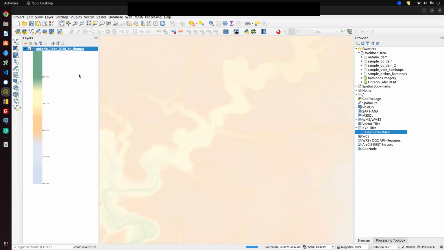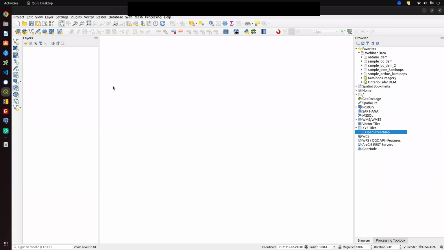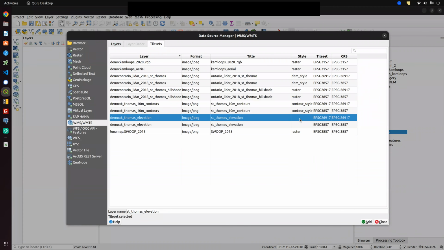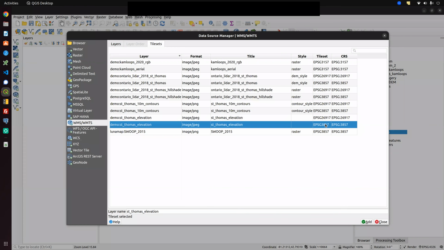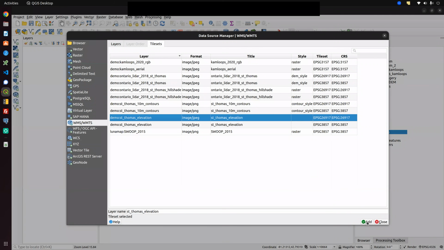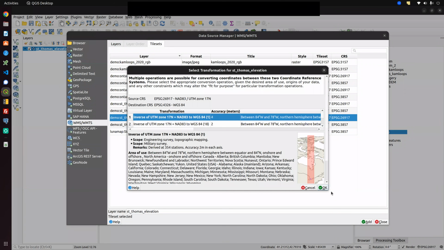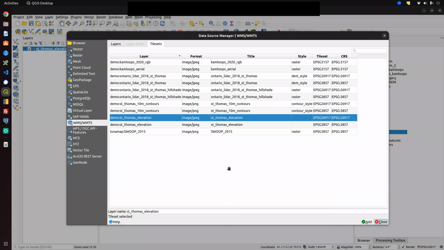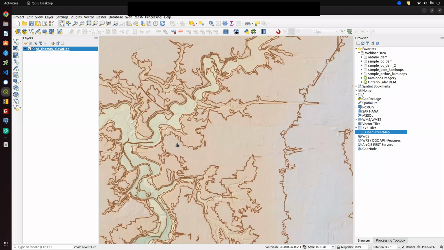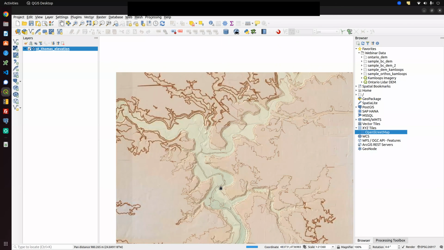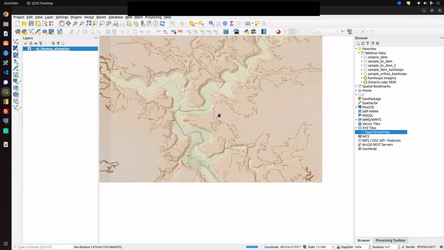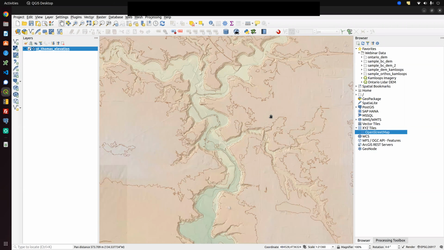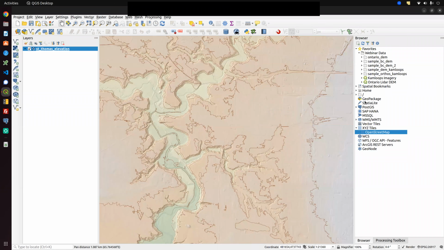I can also close this down, go back in, and load our elevation. I have it again as 3857 and as 17 North. This is our group layer. And now our group layer is loaded within QGIS. So super easy.